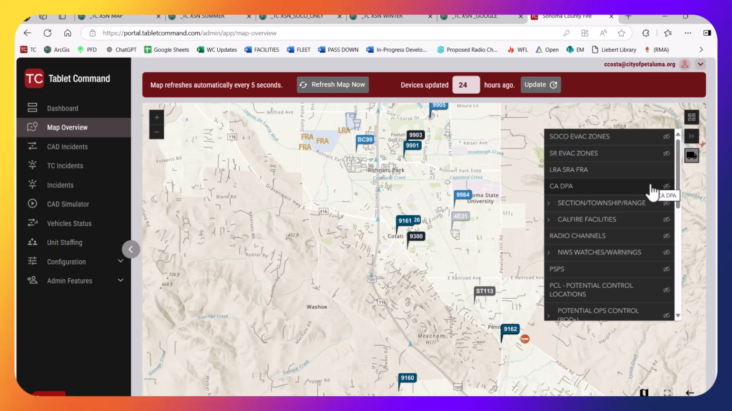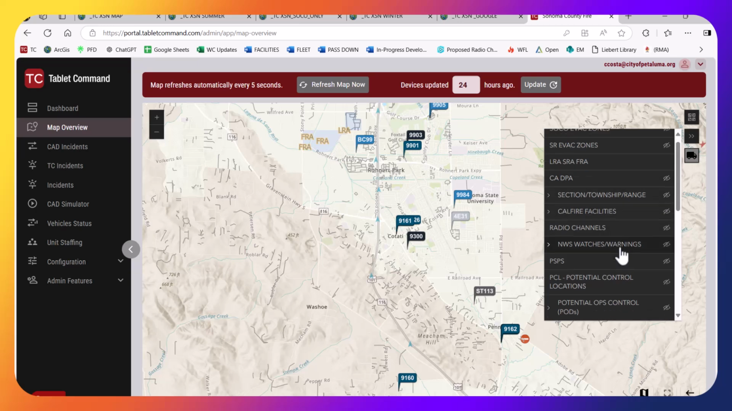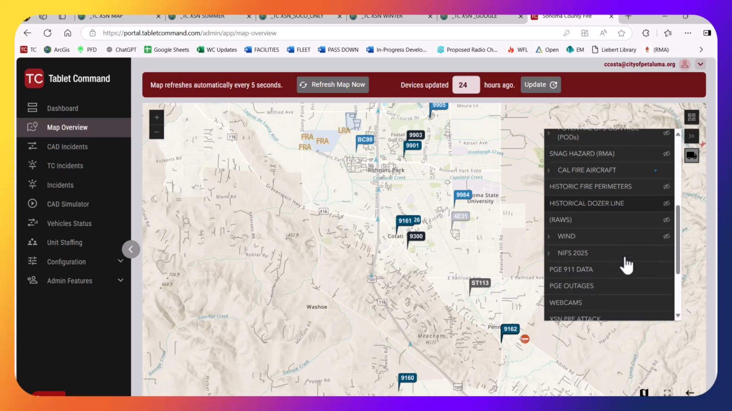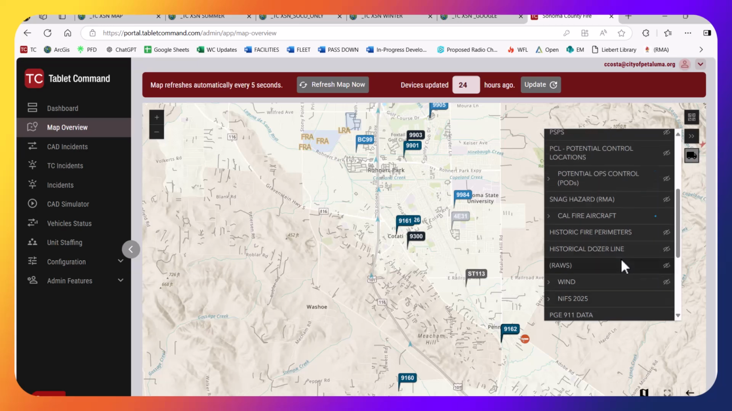The summer map just has stuff turned on that maybe isn't turned on in the others, or it has some additional wildland stuff, like, for those of you that know RMA and PCLs and pods and snag hazard maps, which in RMA are kind of what help us determine, on large wildland fires, where good places are to put dozer line in, stuff like that. So some of that data is in the summer map that you won't see in the other maps, CAL FIRE aircraft, things like that. Some historical dozer line information. So that's the summer map. It wouldn't make sense to have all that in our regular day-to-day map.